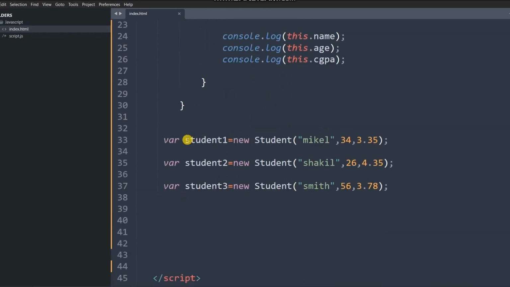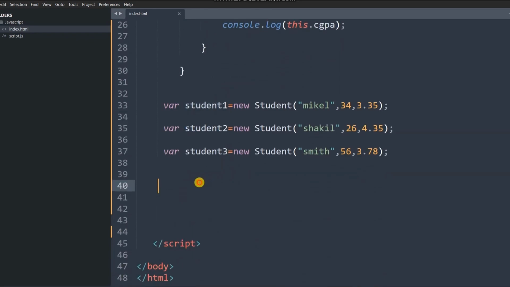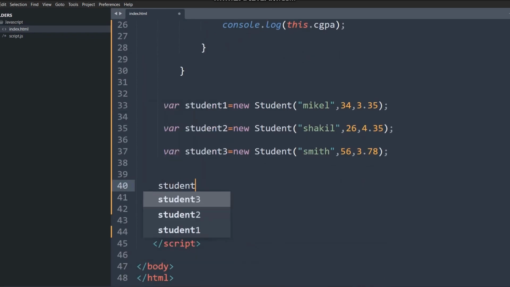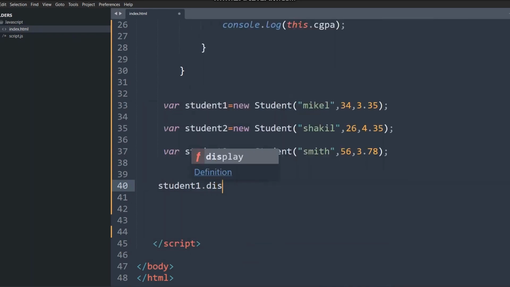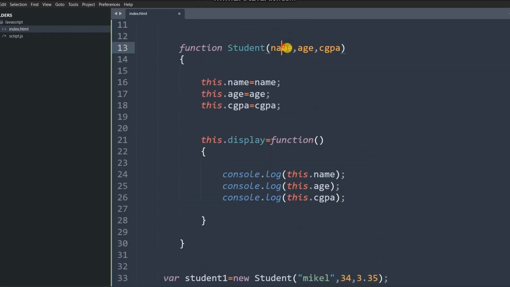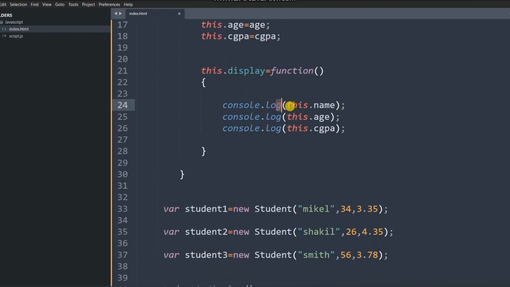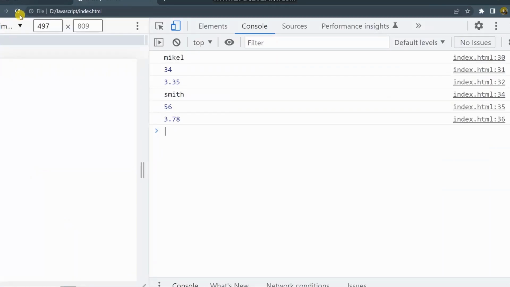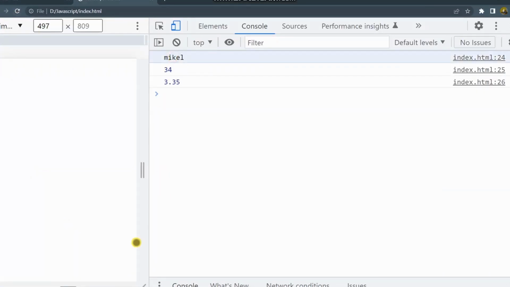Here you can see we have student1 data. Here we are going to say student1.display. It means we are sending this data and we want to display it, and we already mentioned console.log over here, so it will show that name, age and CGPA. If we save it, we should be able to see Michael in the browser. Refresh, here you can see Michael.